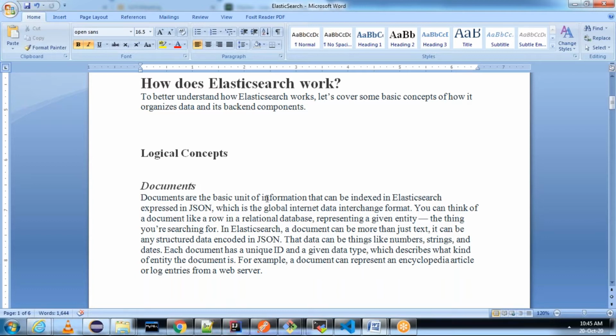Documents are the basic unit of information that can be indexed in Elasticsearch, expressed in JSON, which is the global internet data exchange format. Basically, whatever JSON you have, that JSON will be stored as a document, and you can compare a document to a row in your normal relational database structure.